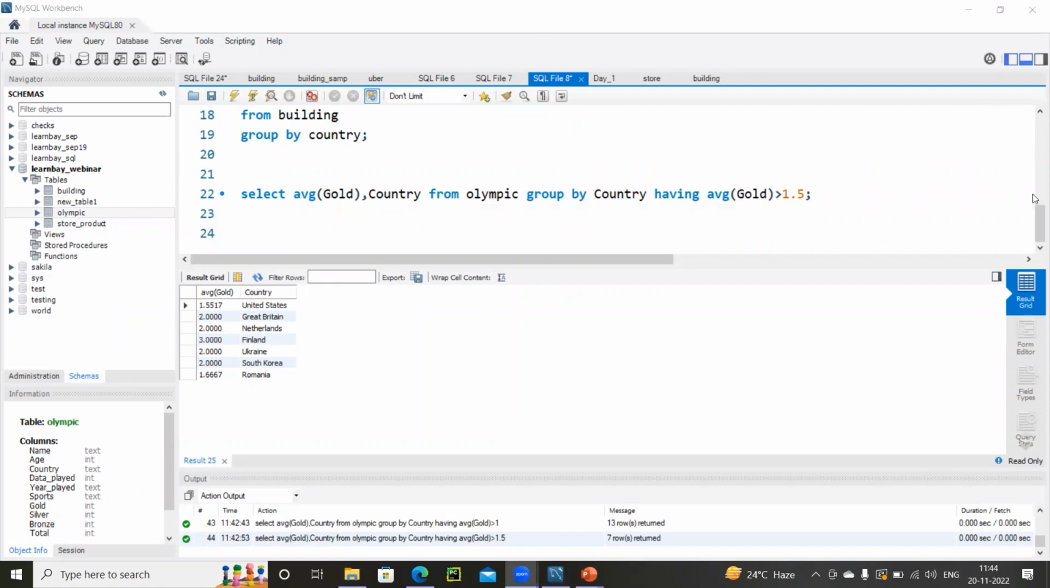Okay, can I get a notification if things are clear? Please put a yes or a no on the chat. Okay, great.